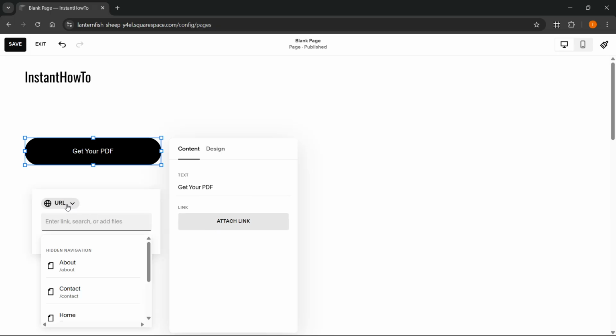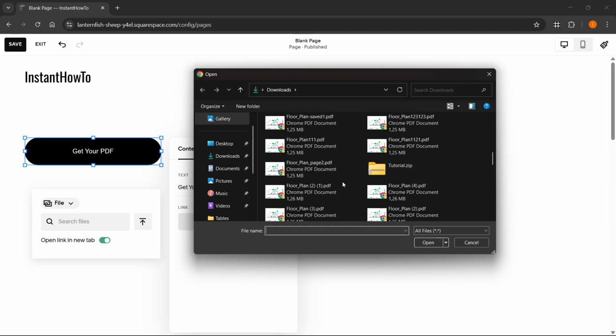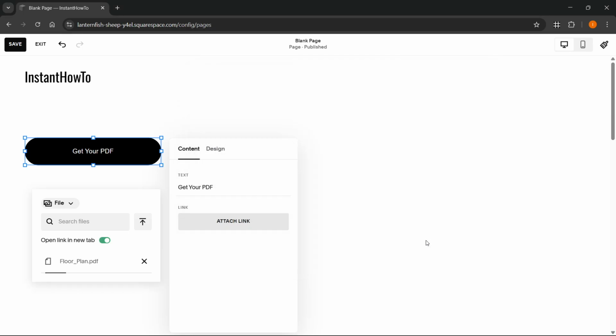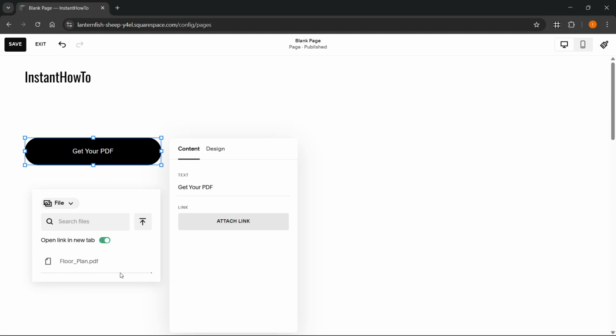Now when you do it, switch over from URL to, of course, file, and whenever you click on this, you can then search for files or just upload them. In here I'm going to find my PDF, so I have a few of them over here, for example. I'm just going to click on a random one here, click on open, and there we go, it's going to attach a PDF to that specific button. Now it's uploading it, there we go.